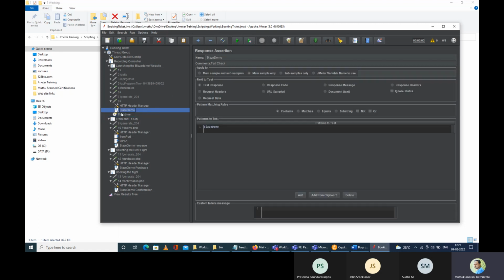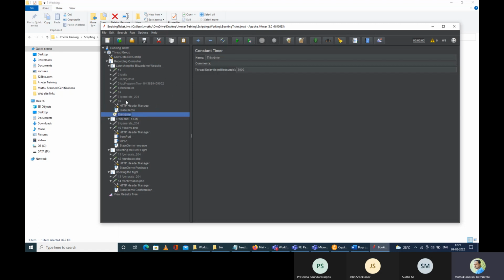Because think time is normally used within the transaction, it would normally be within 1 to 3 seconds only. You can specify it either below this transaction or at the end of the transaction. No issues. Normally I specify it at the end of the transaction, because as soon as the transaction gets executed, it will wait for 3 seconds before proceeding with the next transaction.